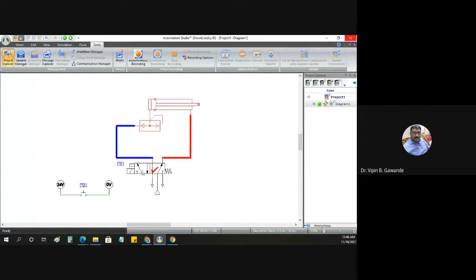So first we operated it manually, and then afterwards we connected it with the electrical circuit, so that becomes your electro pneumatic circuit. Okay, so that we have done.